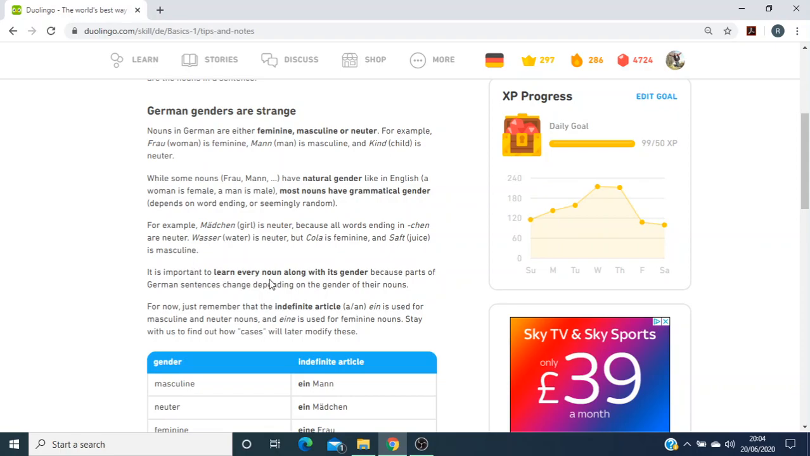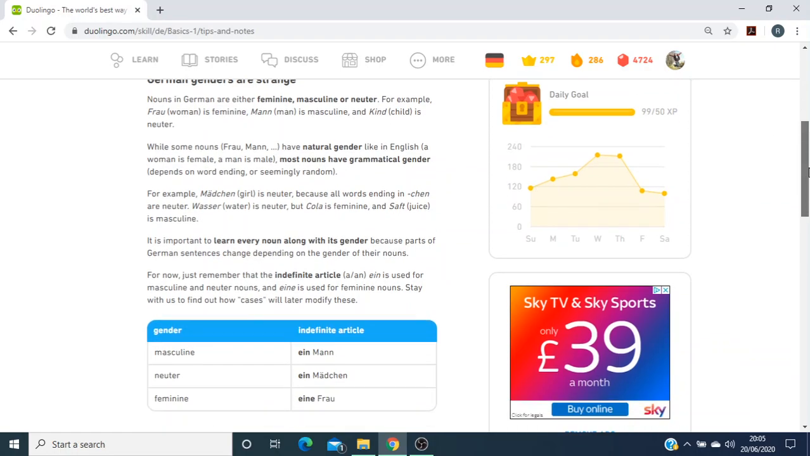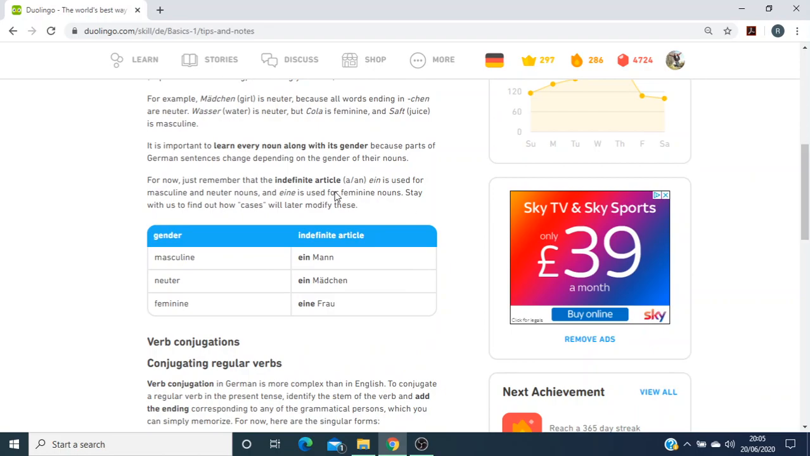So it's important to learn every noun along with its gender because parts of German sentences change depending on the gender of their nouns. So that's just a little advance warning of a particularly complicated grammar rule. For now, just remember that the indefinite article ein is used for masculine and neuter nouns, and eine is used for feminine nouns. Stay with us to find out how cases will later modify these. So, a basic rule here: masculine ein Mann, neuter ein Mädchen, feminine eine Frau.